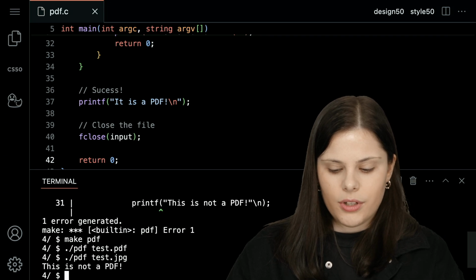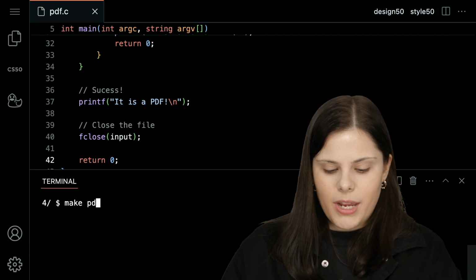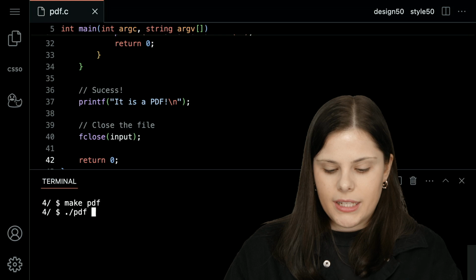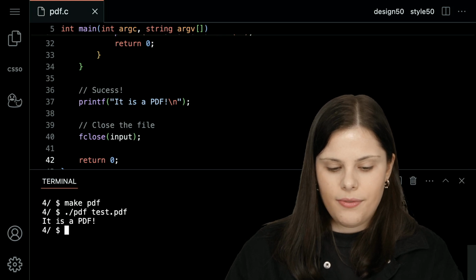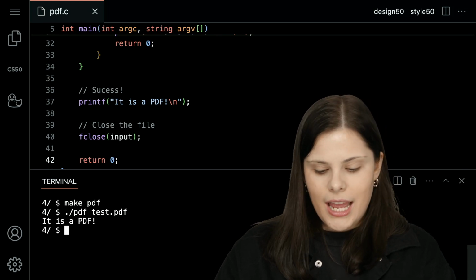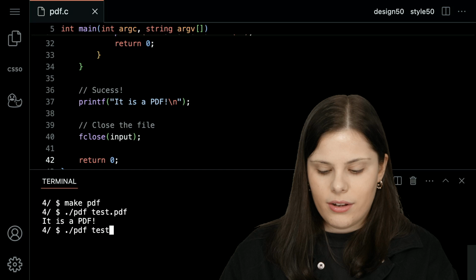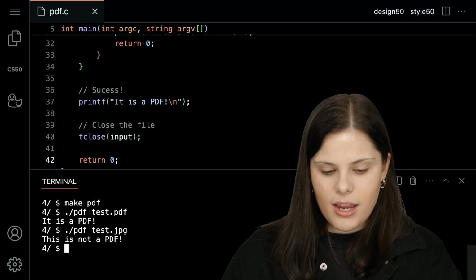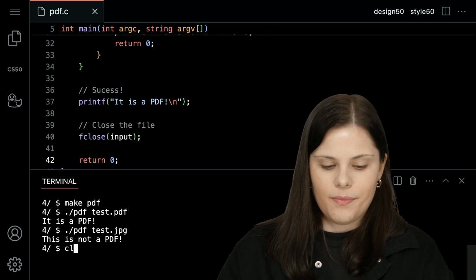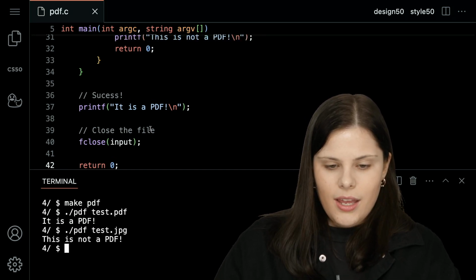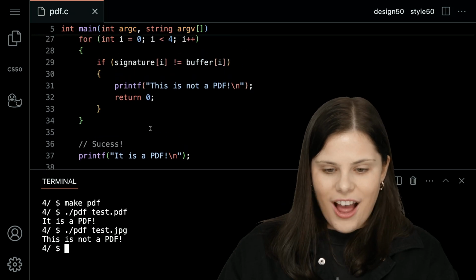So let's make PDF again, and let me expand this. Let me clear this first. So make PDF. Okay, let's run PDF on test PDF. Okay, nice. And then let's run it again on test JPEG. This is not a PDF. Okay. Ooh, okay, this was a lot.